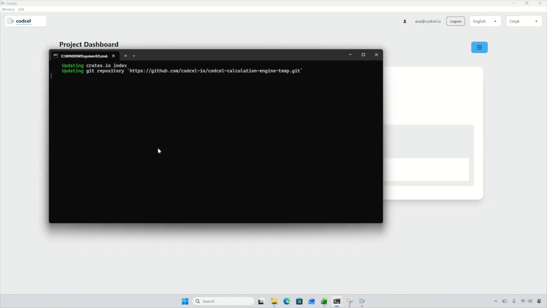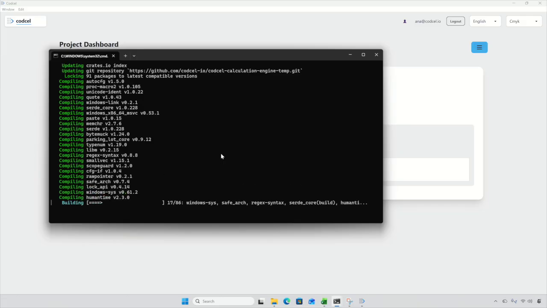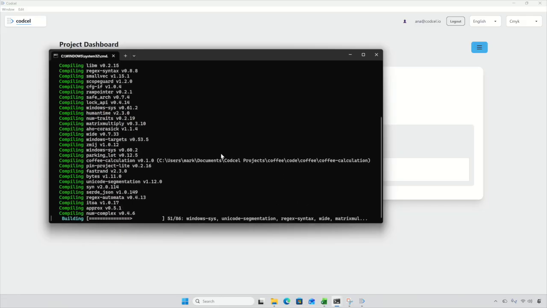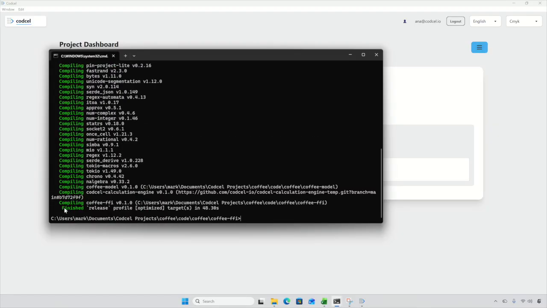Now the build starts. This may take a moment. This is Rust, not Python. Rust compiles like it's auditing your logic, your assumptions, and your entire approach to life. Let it work. And there we go. Finished, release. That's it. The Rust FFI library is built. No more Rust, I promise.